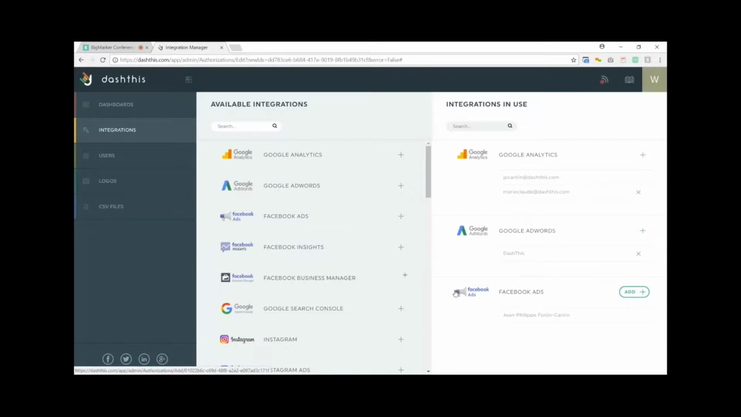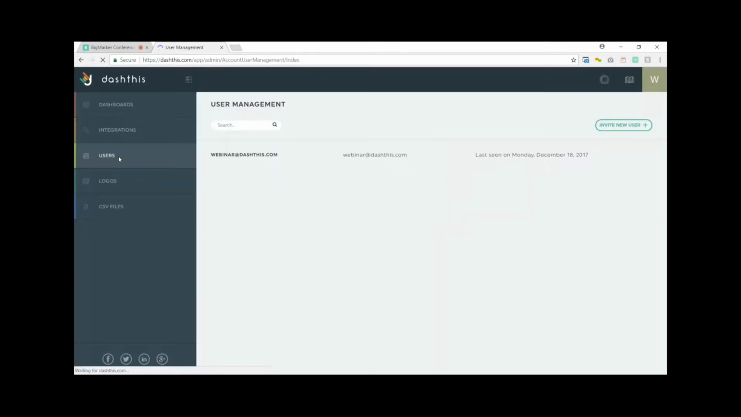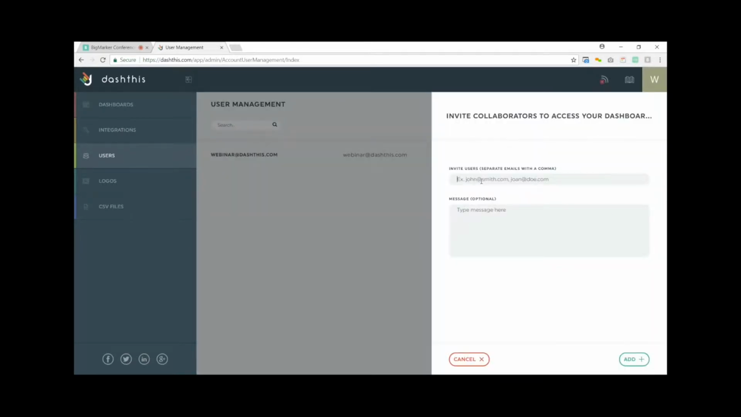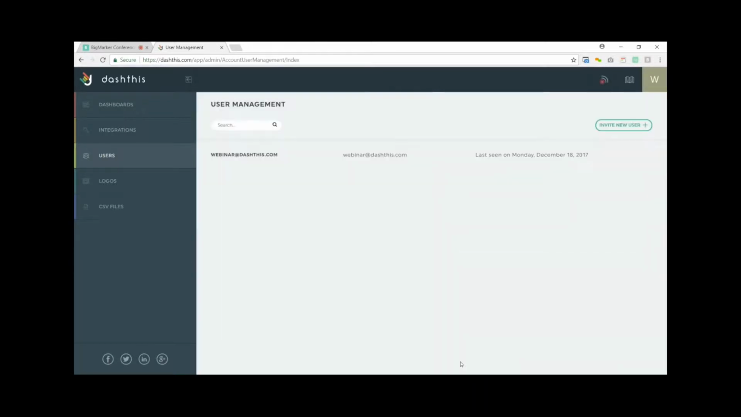Same goes with the other integrations as well. In just a few clicks, you'll be able to add your credentials. The users section is where you can invite your colleagues to work in the account with you. You can simply click on Invite New User, enter the email address and click Add. The user will receive an email containing a link to confirm the access.